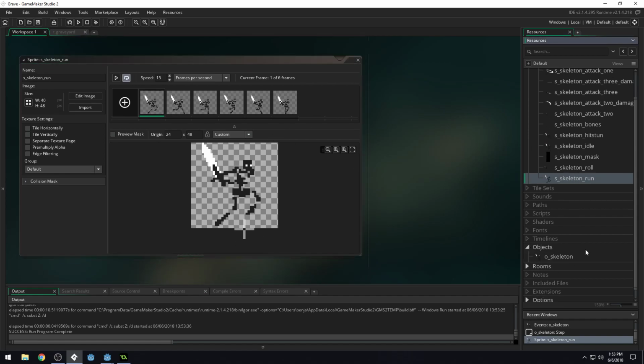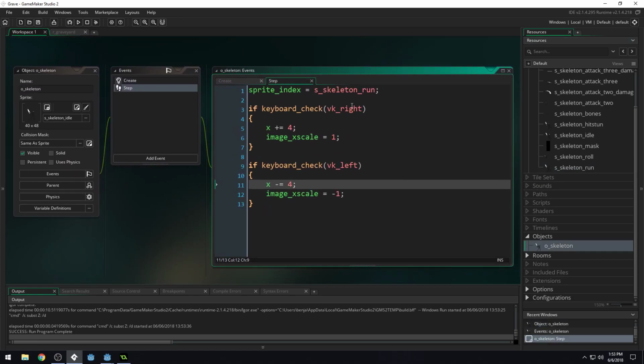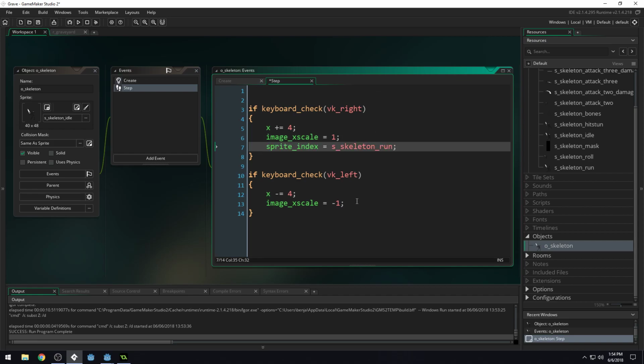So let's come back to our object. And inside of here, in the same way that we made it so that the character only moves when you're pressing one of the keyboard keys, we can also make it so that it only sets the sprite to the running sprite when we're pressing one of the keyboard keys. So we'll just copy this code. I'm going to do Control X, and we can paste it into both of these places right here.